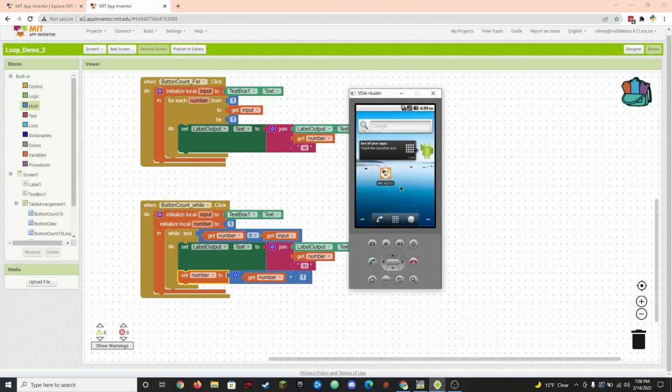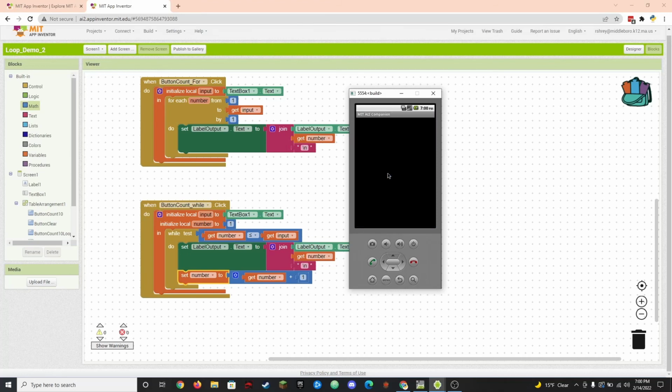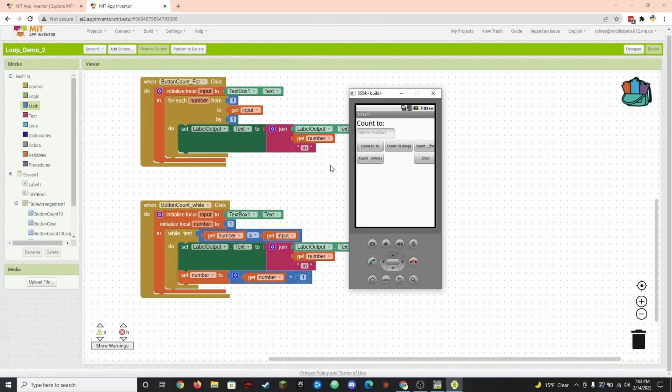All right, so let's try. And just having that disconnected might have even crashed. I don't know what crashed it. The emulator crashes sometimes. Let's see if I can get it back. Okay, so let's see if this works.